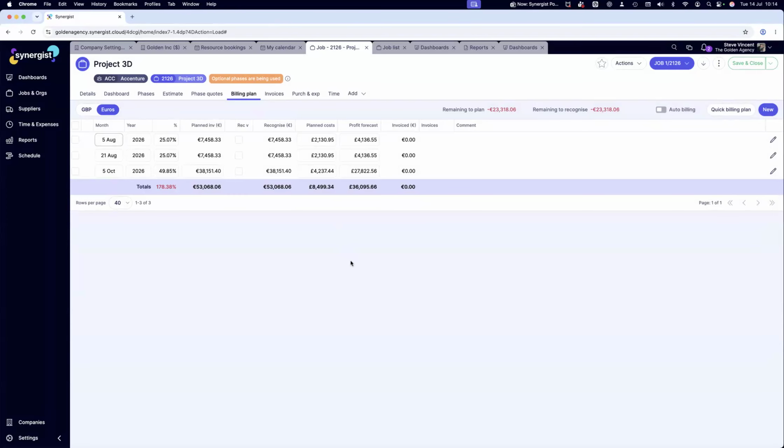Now, we also know that some agencies invoice before the work has taken place. In these situations, they may choose to defer that income and recognize the revenue over future accounting periods instead. I won't go into the whole revenue recognition feature today. It's a topic in its own right. But if you are interested in how that works and how Synergist automates deferred income and revenue, then we'd be happy to cover that in a separate session.